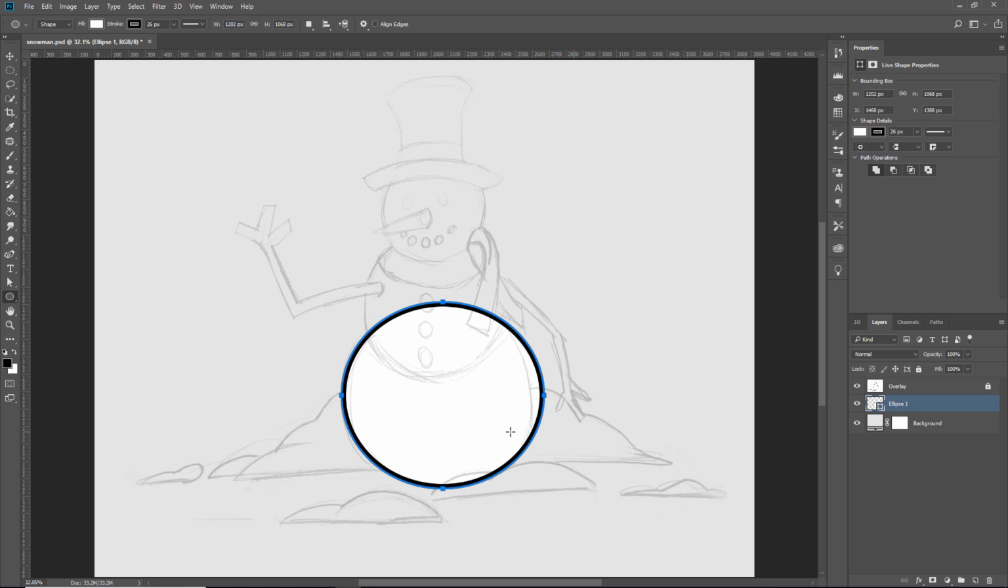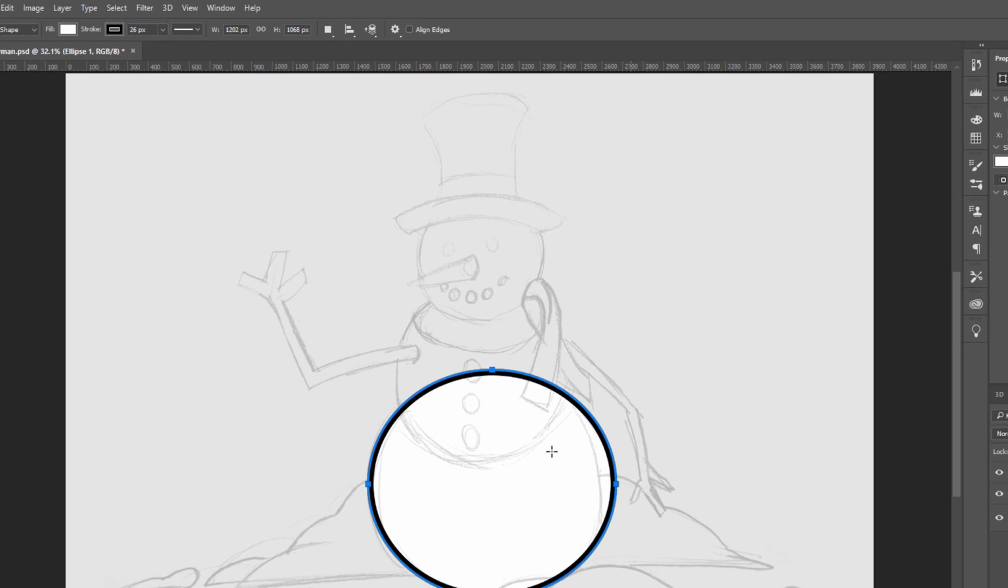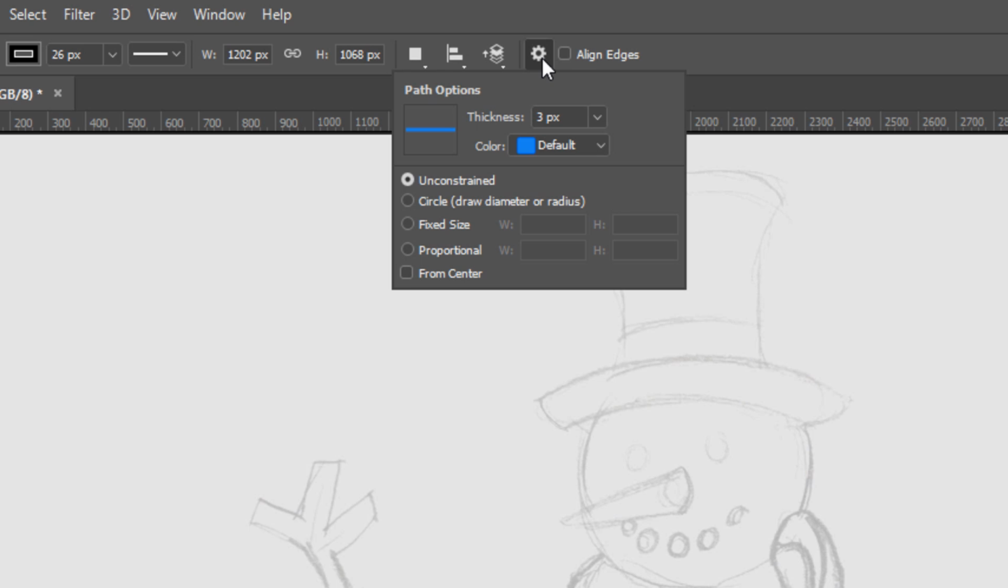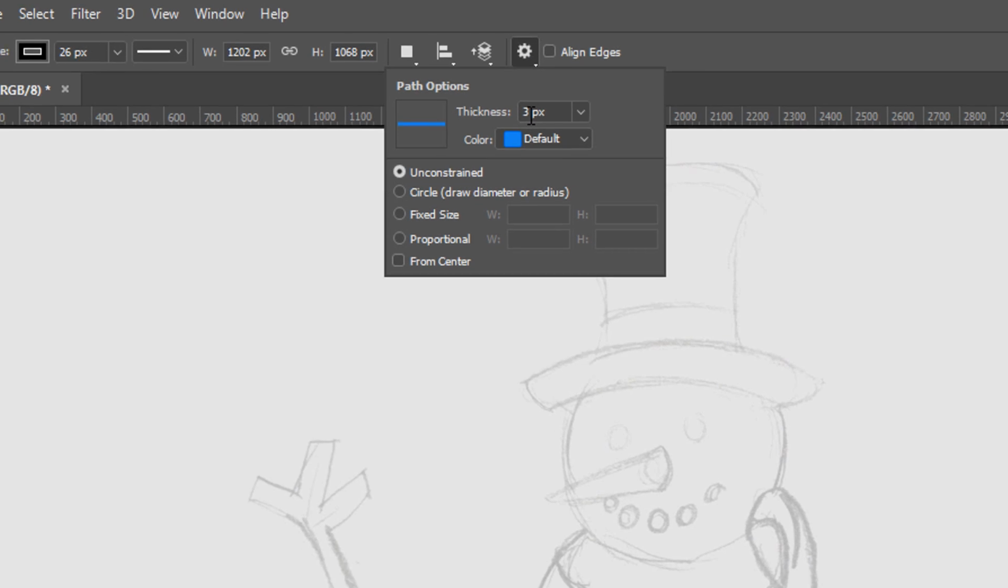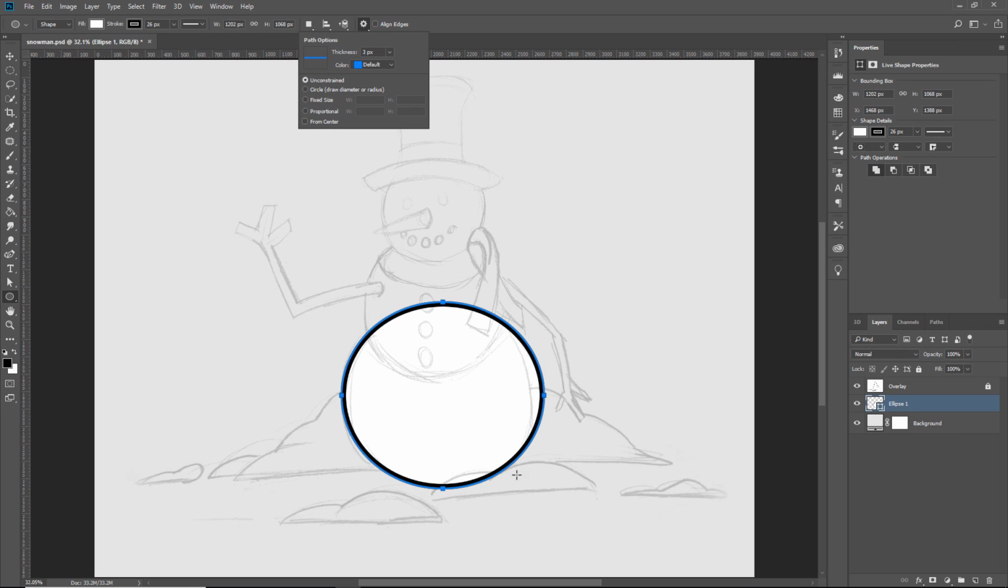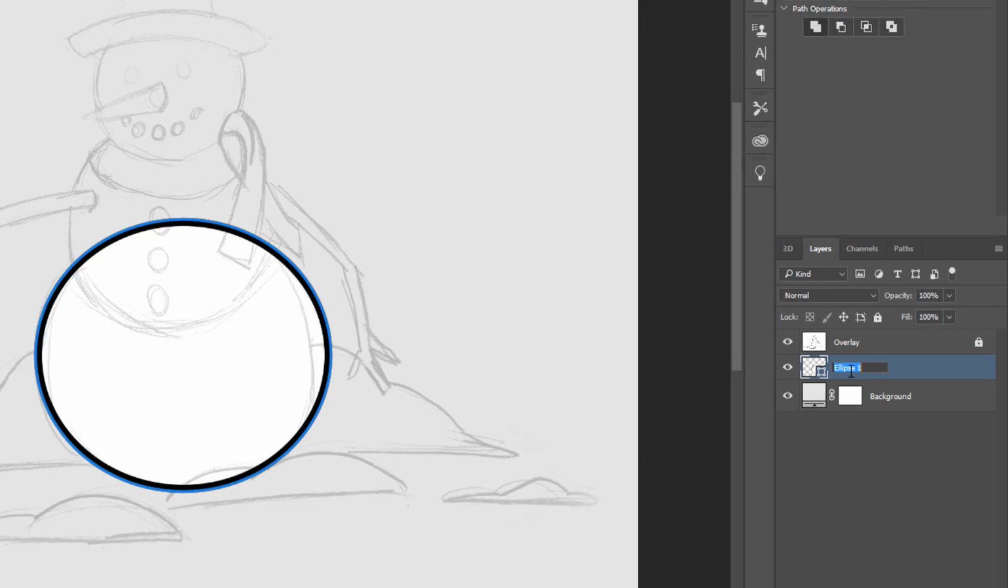Now another thing I want to mention, in Photoshop CC 2018, you have the options here in this gear icon. I have my thickness set to 3, which is why this line is so thick. So if you want a thicker line, you can always change the thickness, and I'm using 3 pixels. Anyway, so now that I have this ellipse, I'm just going to call it bottom body.